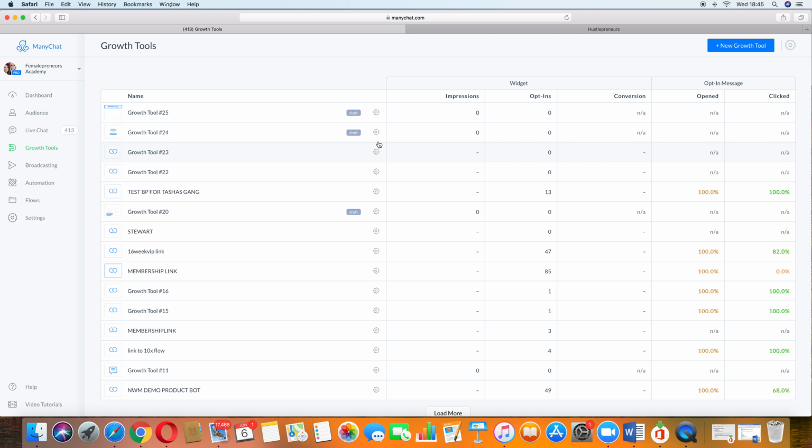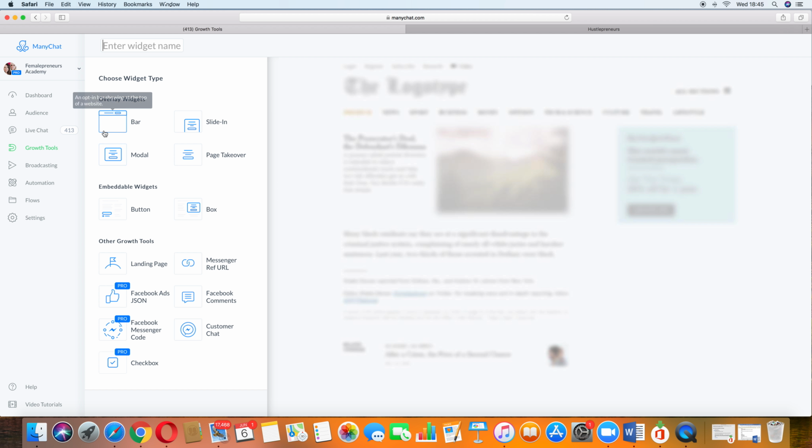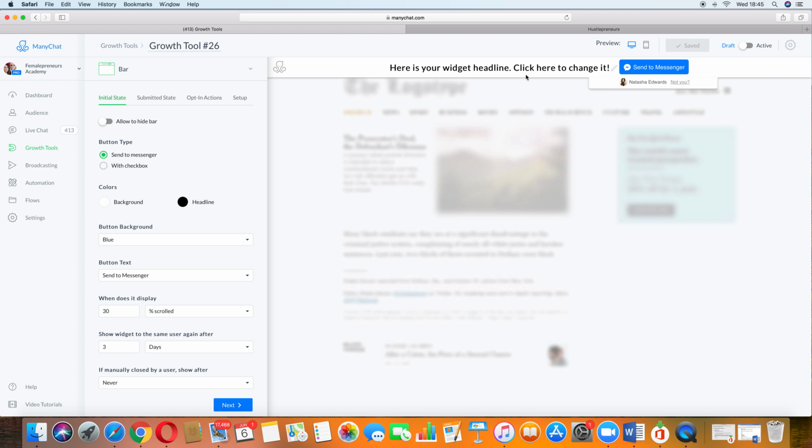But what I wanted to do is talk you through the different sections within the growth tool. So if we go over to new growth tool, you'll see that you've got all of the things for your website. Here is where you can put a bar at the top of your website. You can put a pop-up that comes in from the side. You can put a pop-up that takes over your whole page. You can put a pop-up that just simply stays in the middle of your page. There is literally so much that you can do with this, and it's such a great tool to grab subscribers directly from your website.